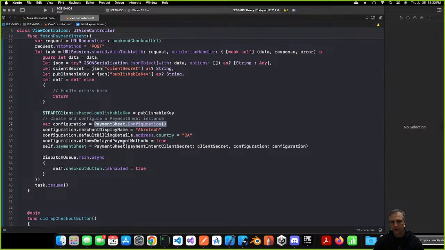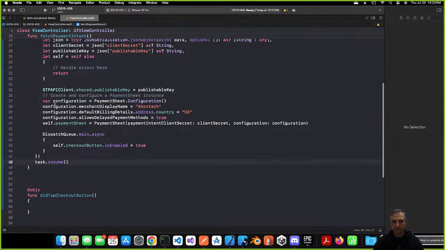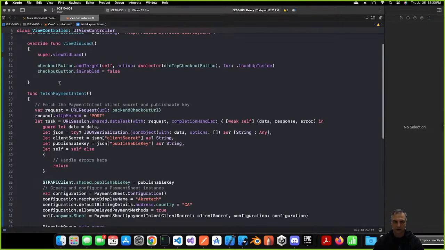The configuration allows delayed payment methods, which we're going to set to true. Then the payment sheet is a new payment sheet, so this instantiates an object of type payment sheet, where we pass in the client secret and the configuration. Once we've configured everything, we pass it in and instantiate the payment sheet. Then, and only then, since it's an async function, we're waiting for the payment gateway to get back to us with a positive response. And when we do, we enable the checkout button. That's what the fetch payment intent does.